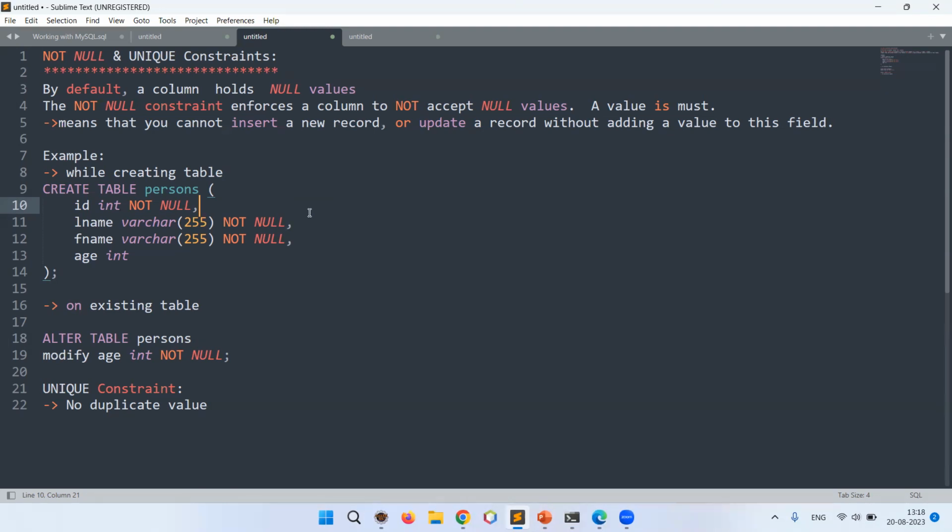Otherwise it will be null. So I'm saying it is not null. It's the simplest constraint. Now, how do we enforce this constraint? While creating the table, we can specify it. So create table persons. Now I'm saying ID int not null, so I want that ID value to be not null.